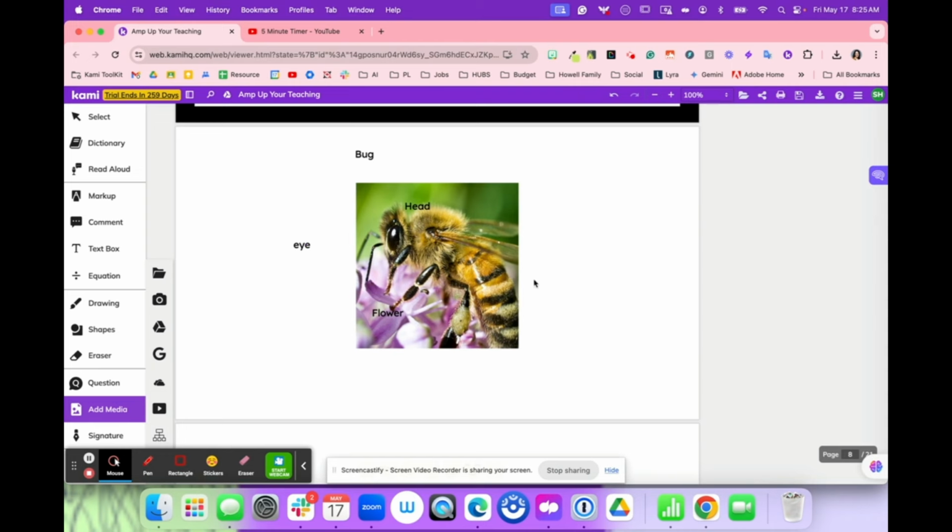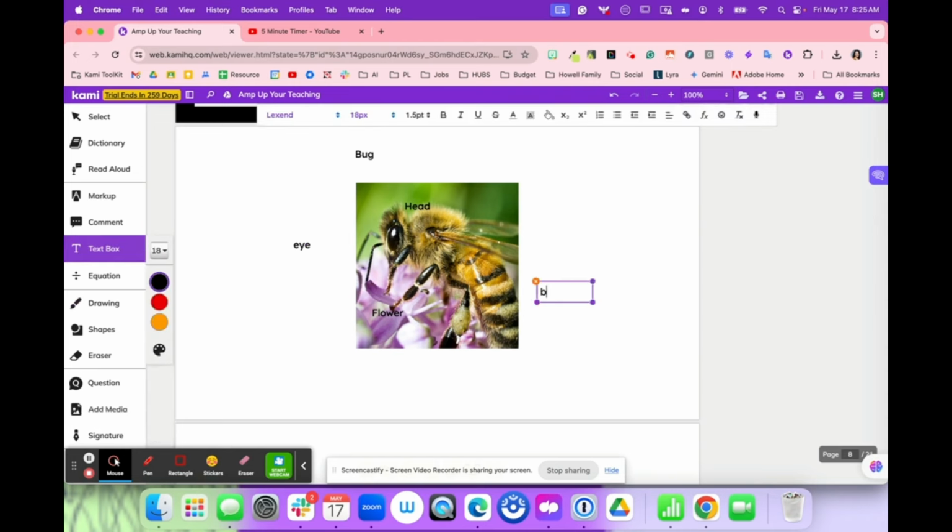Okay, so let's go ahead and do more with that text box. I'm going to do body. And then what happens is we come together as a class and I tell them, hey, think of some synonyms that might go with this. And we continue to label different words. I point out what students shared, what they said about this insect, right? Instead of bug, we call this an insect.